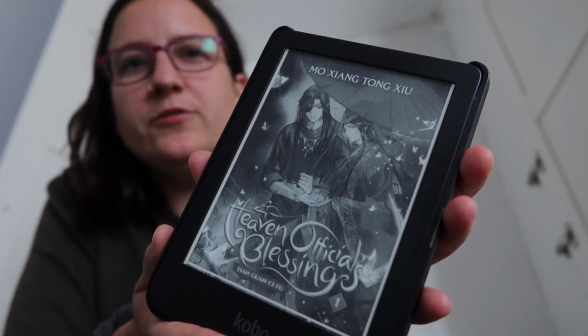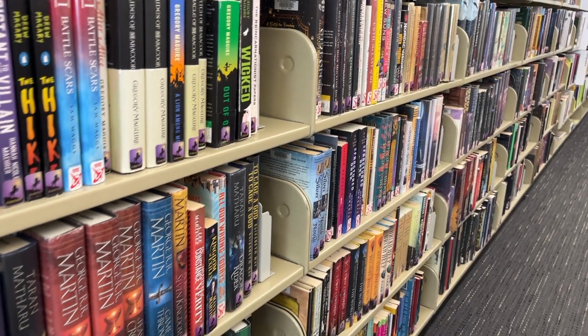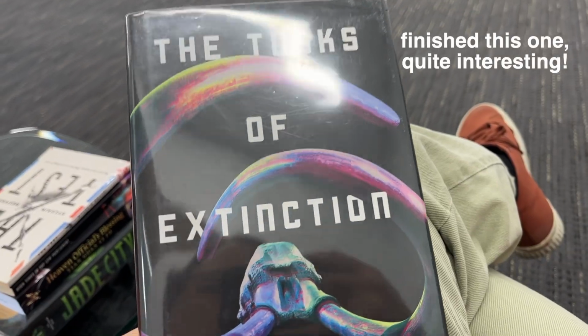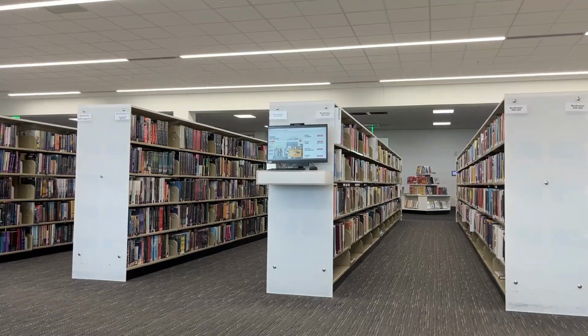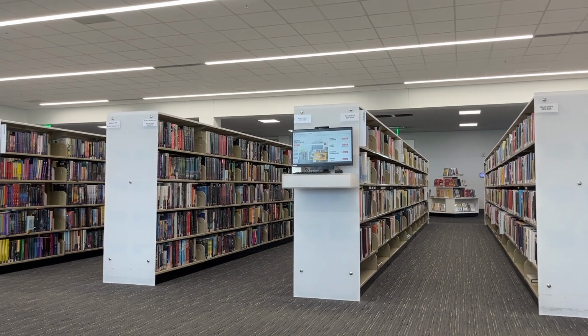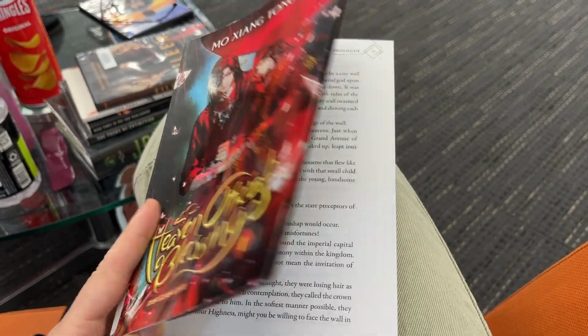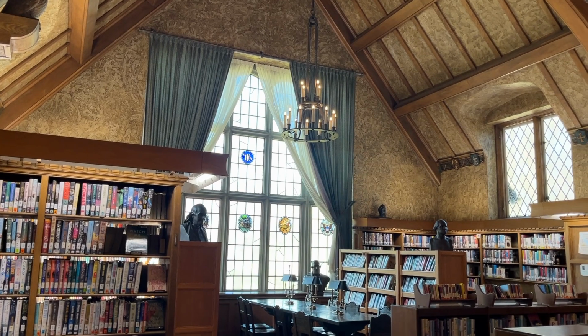And so I think I'm going to read Heaven Official's Blessing. I decided to venture out of my comfort zone while I was visiting in the States, and I got it from the library, and I read about 35% or something like that, and I had to return it to the library before I could finish it, but I got it digitally from the library in order to finish it, so I do want to do that.